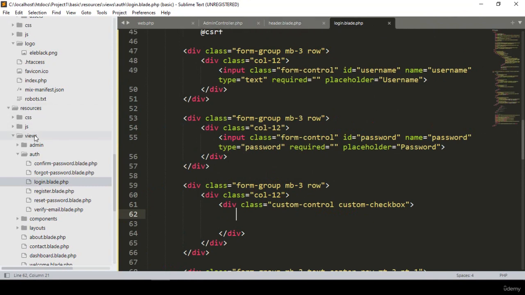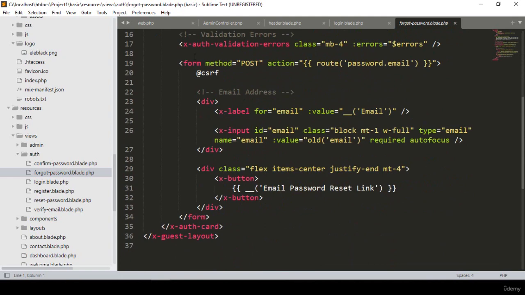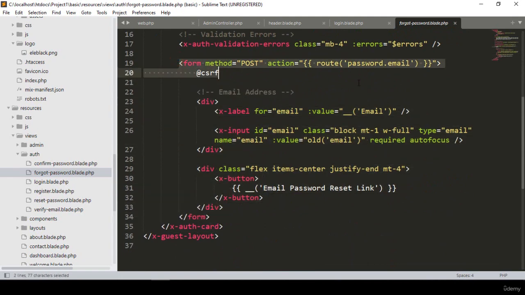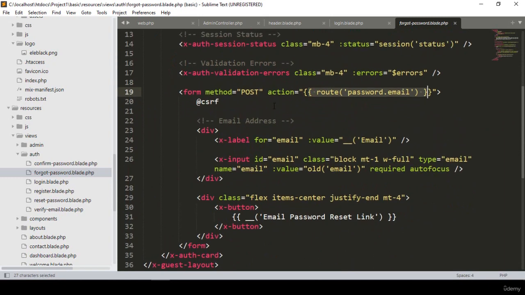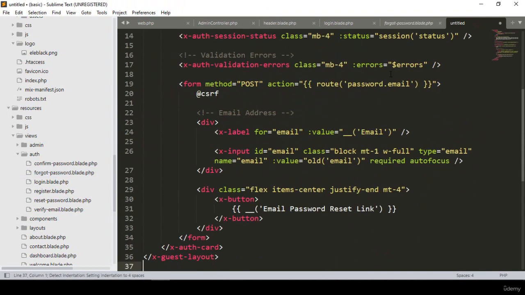If you go to our view and then auth, and for the forget password, that is our forget password page. In this forget password page, you can see there is also a form, and it has a form method and a default action. So everything is default. Right now I want to customize it. First of all, I select it, copy it, and save it in here.